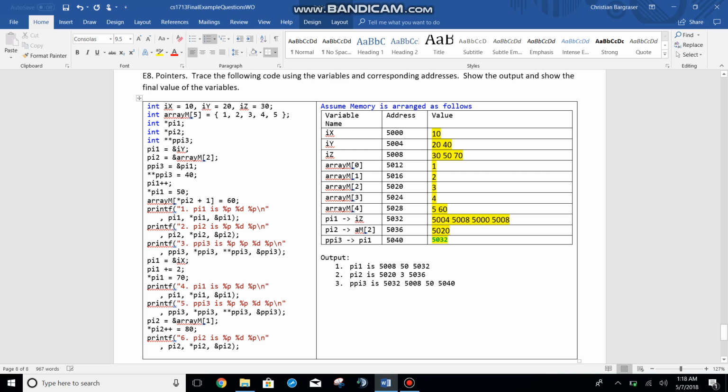We have a print. Pi1 is, we print the value of pi1, which is 5,008. We print the value of what pi1 points to. Pi1 points to iz. Iz is 70. So we print 70. And now we print the actual address of pi1, which is 5,032.